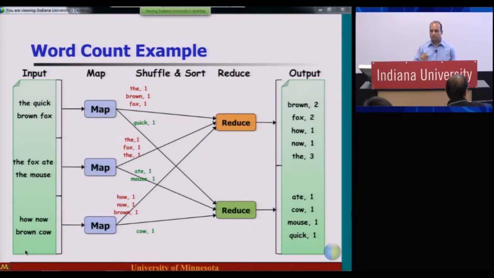In particular, what we see is that the intermediate data, which is colored in red, is sent to the orange reducer. So this corresponds to the words the, brown, fox, and how and now. And the green text is sent to the green reducer. So both of the reducers are getting a separate set of the key space, the intermediate key space. And the reducers simply count up the words and generate the output.